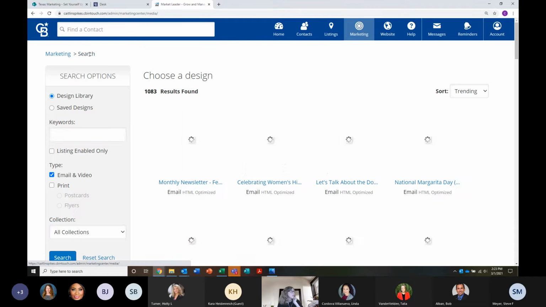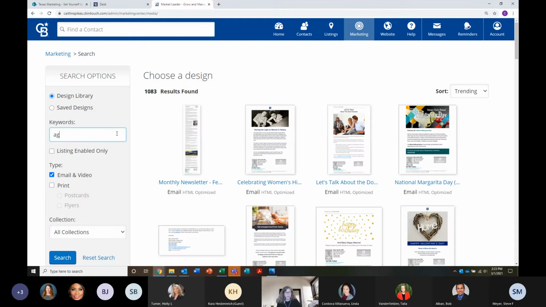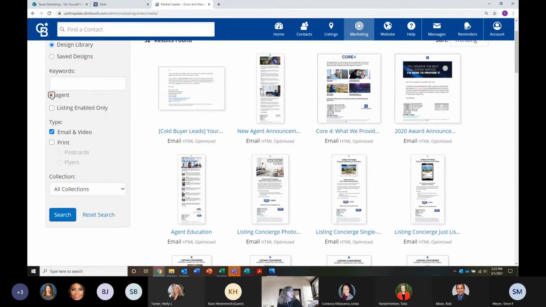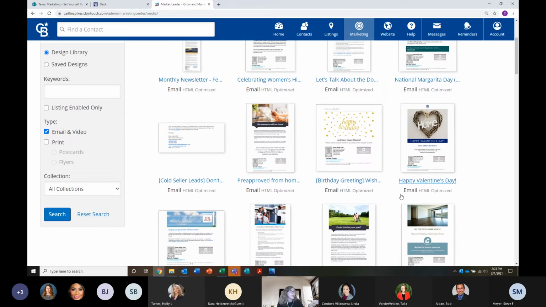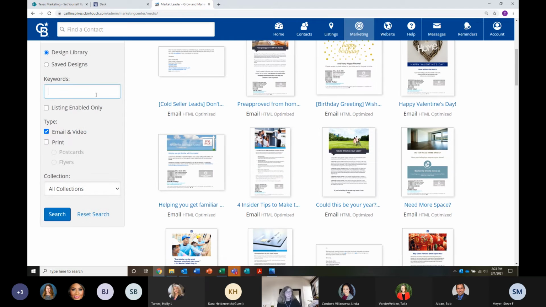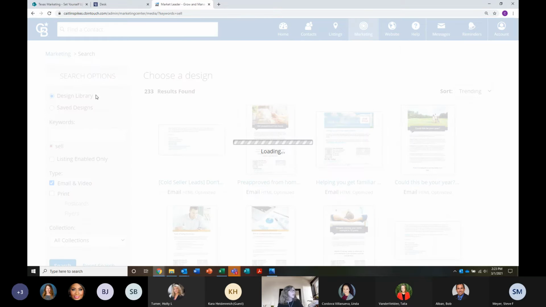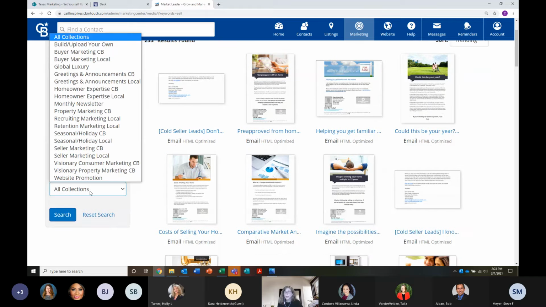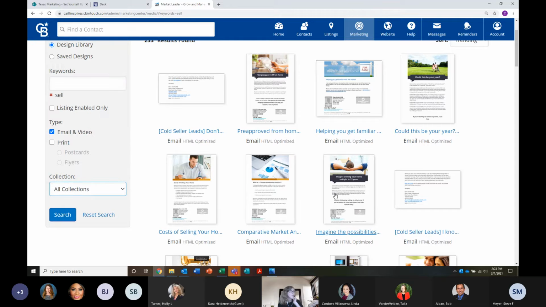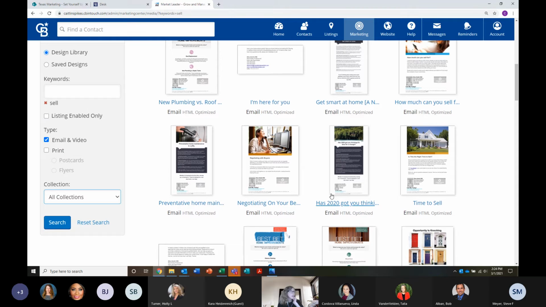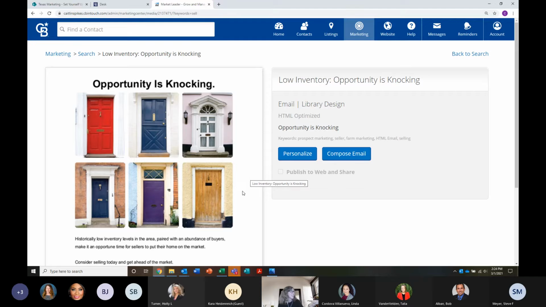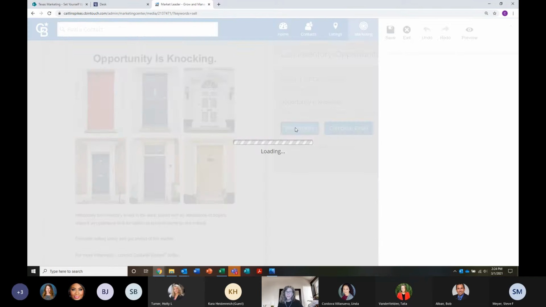If you're wanting to use any of these pieces, I'm now going to go back and hit agent again. Well, let's see here. I'm actually going to click off and use a different example. Let's say I want to send somebody something about sell. I can type in that keyword down here, or I can browse again by the collections to let them know what to look for specifically in any marketing pieces. And when I find the one that I want to click on, I'm going to click this one, Opportunity Is Knocking, because it always gets a kick out of me to see that one. I can hit the personalize button.